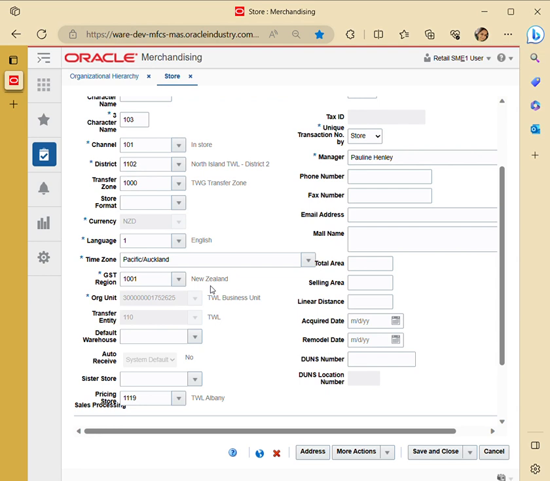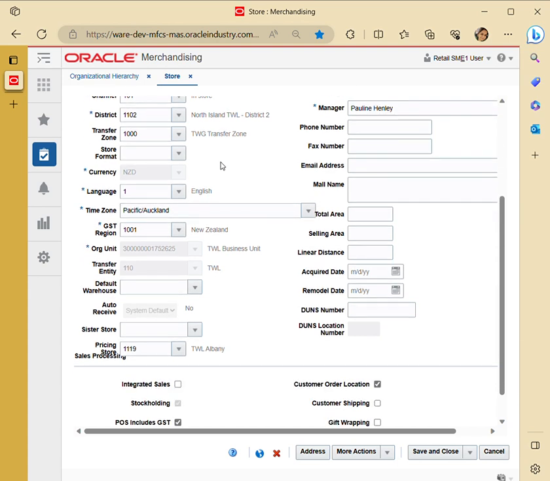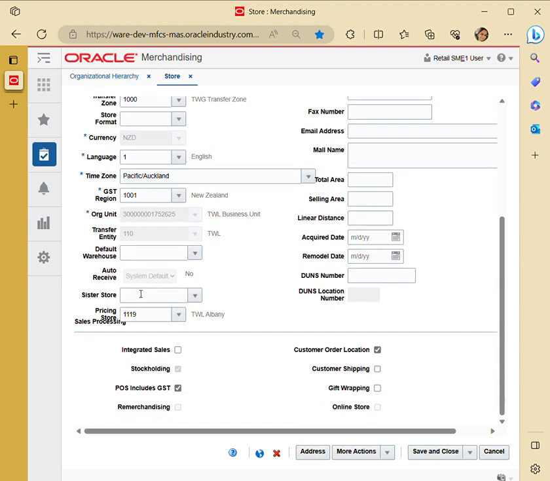This field is only enabled if you have a specified channel ID, like if we have store marked over there, then usually it is kept blank, but here it is given as the ID. Next we're gonna move further to the sister store or default warehouse. This field is only available when we have a channel ID. Then we have auto receive system. It is system default. Then we have sister store.